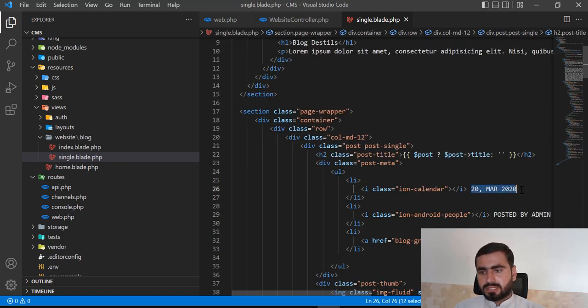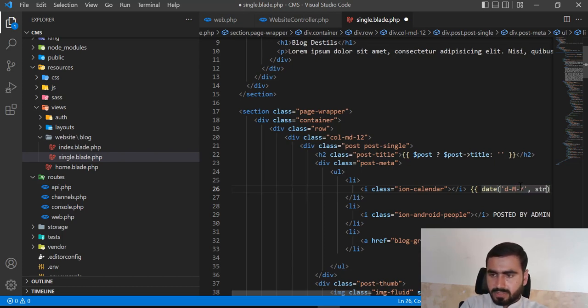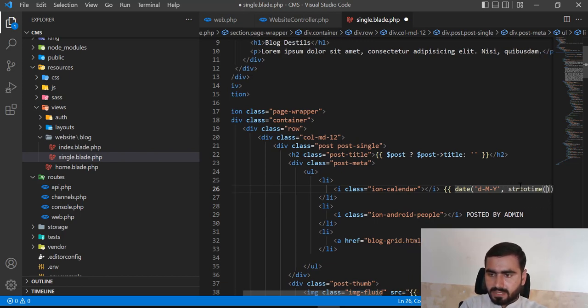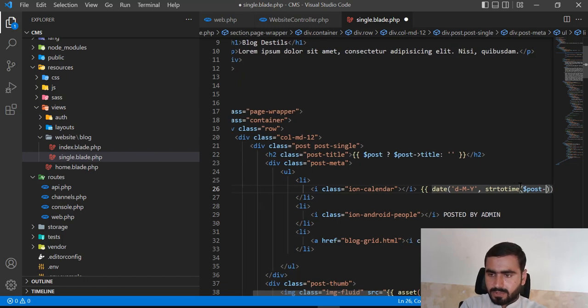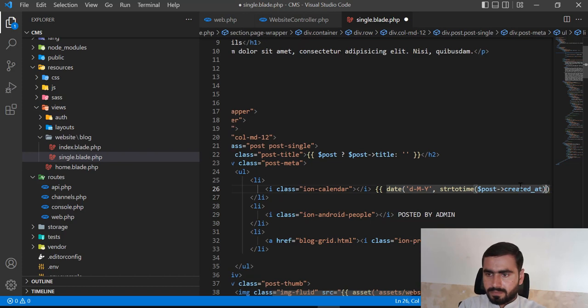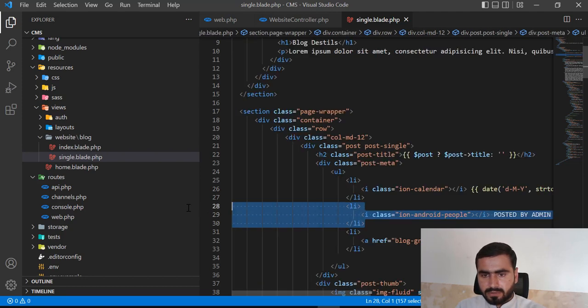And here you also need this date. Let me also add the date method here. So day, month, year. I'm going to use strtotime, and I'm going to call this post and created at. Okay, that's fine. And here I'm going to remove this.